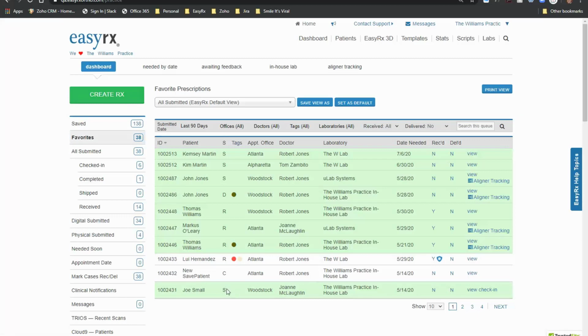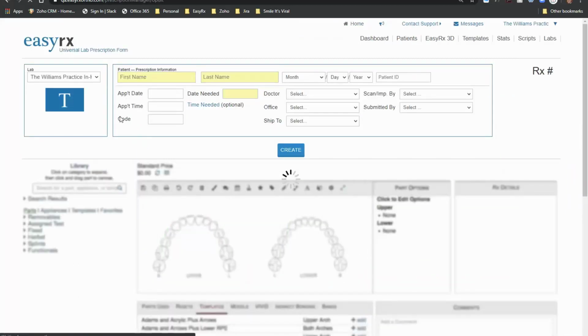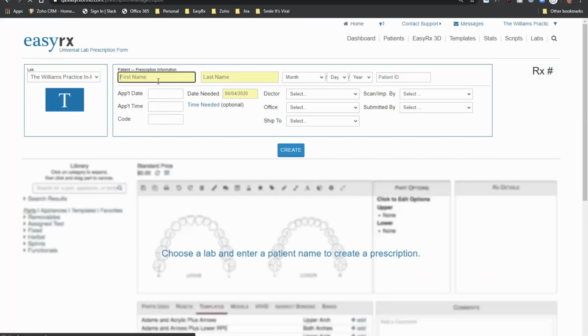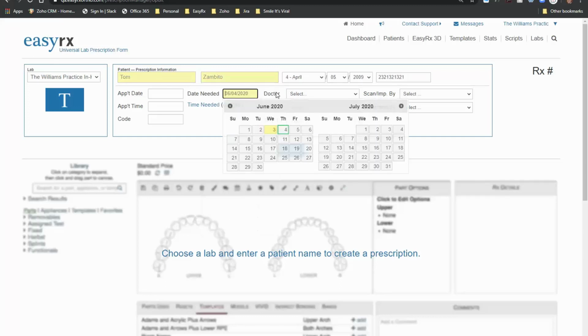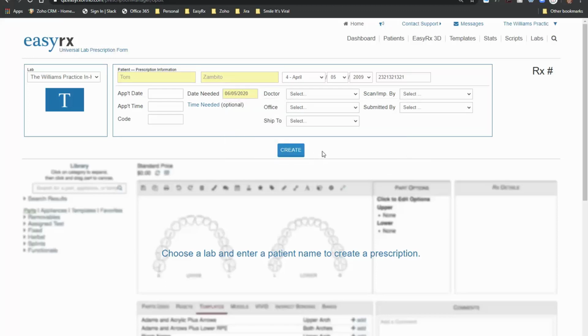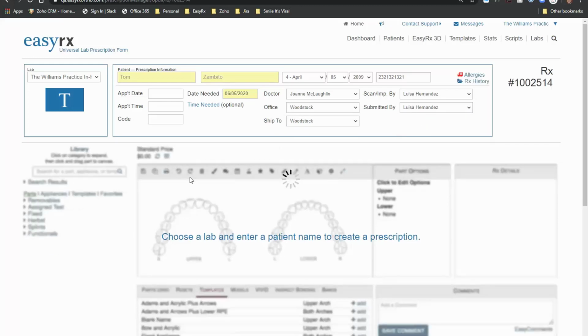Now let's go do another prescription so I can show you a couple of other features. I'm going to click Create a Prescription and select to send this case to my in-house lab. I'll enter the patient information, when it's needed back by, and the office information, and create the prescription. I'm going to select an Essex retainer for this case.